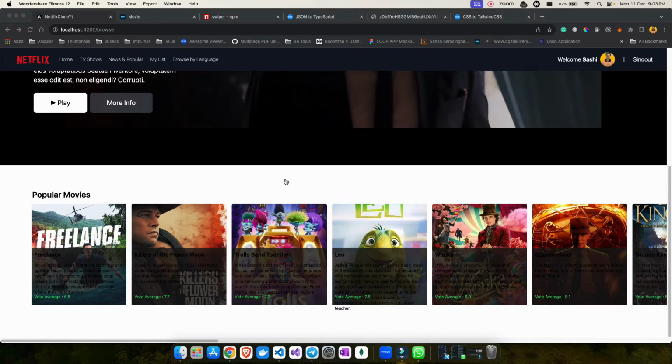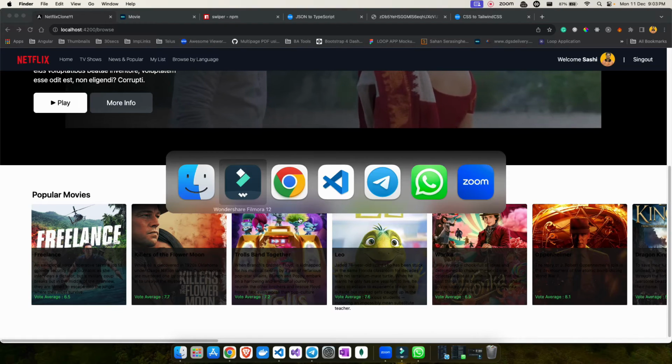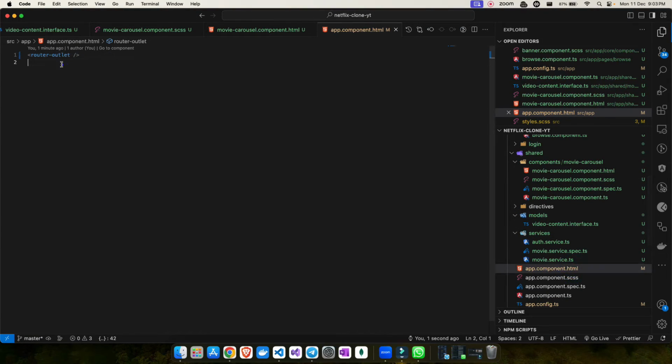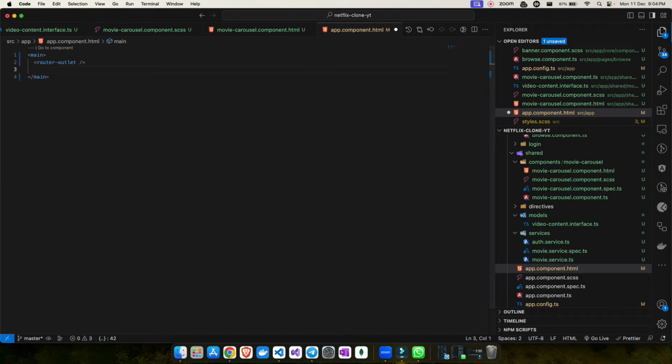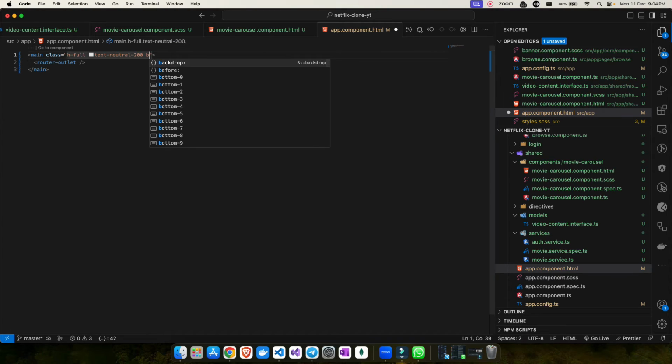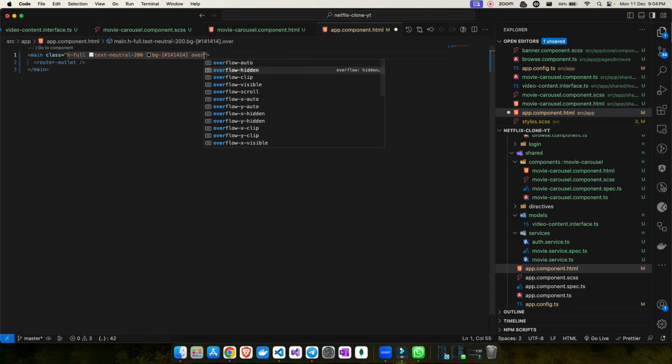So what I'll do is go back to the HTML of the app component.html, and wrap this router outlet inside a main tag. Inside the main I will have this router outlet, and I will provide some CSS using Tailwind. First, I will give it a height of full. Text should be neutral so that it is all white color. I want to apply a BG color, and I want to specify my own color, so that's how you specify your own custom color in Tailwind CSS: bg-[#141414], and overflow-x should be hidden.